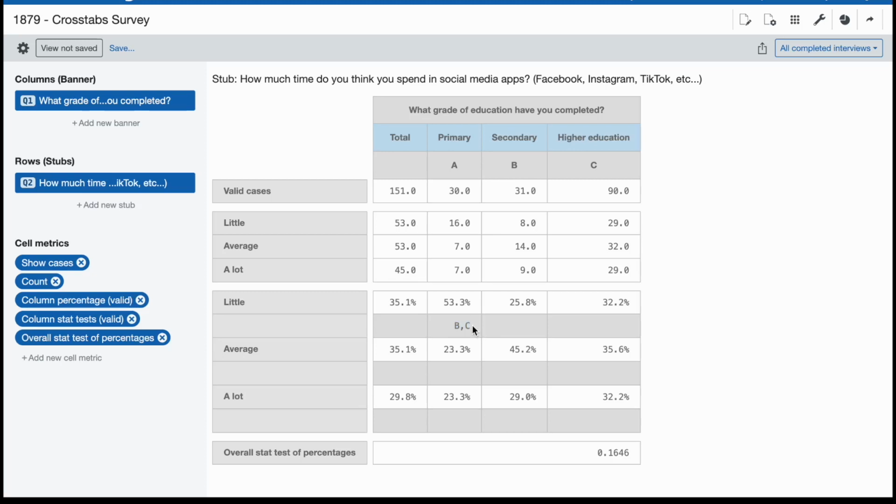So what it means is that the percentage of answers for the people that answered primary grade of education is higher. There's a higher chance that they say that they spent little time on social media with respect to B and C, which is people who answered secondary and higher education.